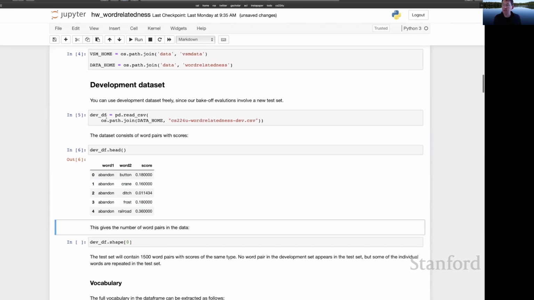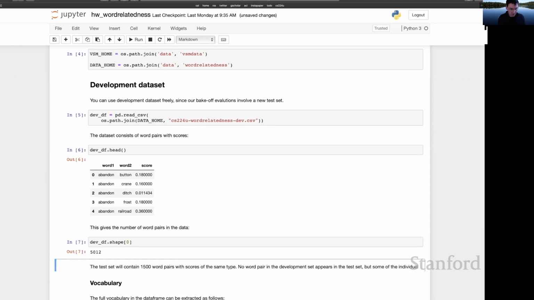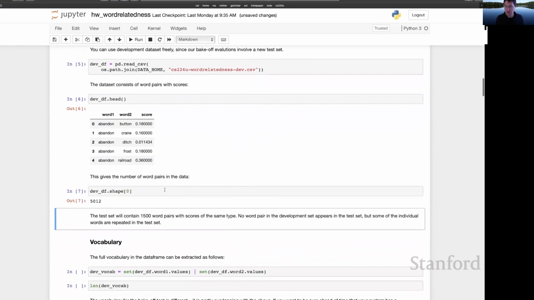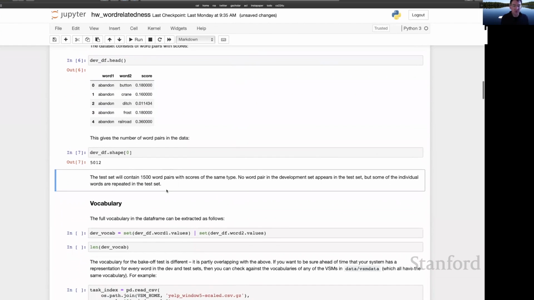This is a development data set in the sense that you can make whatever use you want of it. You can train systems, you can explore your results and so forth, because as you'll see for the actual bake-off, we have a fresh test set that you'll make predictions on. There are about 5,000 word pairs in this development set. You can train on any subset and you can expand the data set to other things if you want to include them as well. It's really up to you to decide what you want to do, because this is all about making predictions on that brand new test set, as you'll see later.